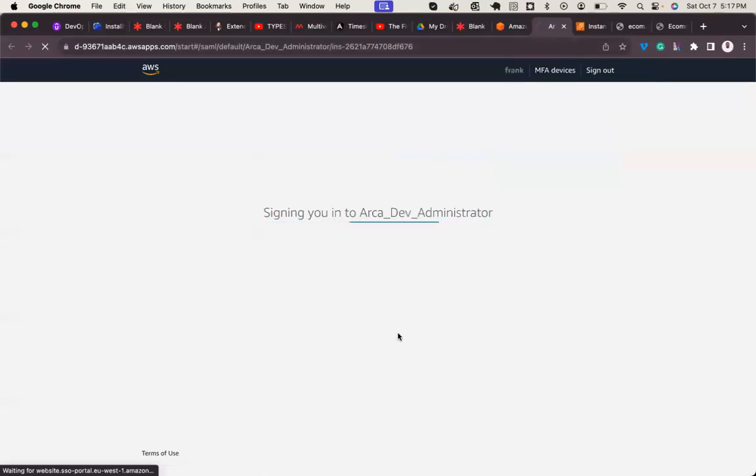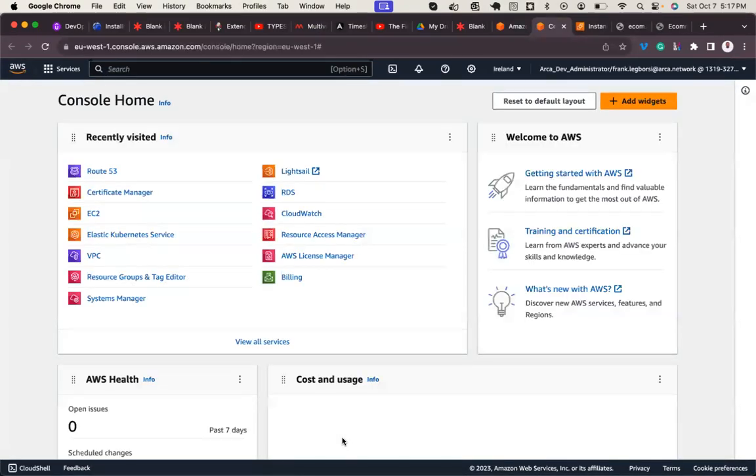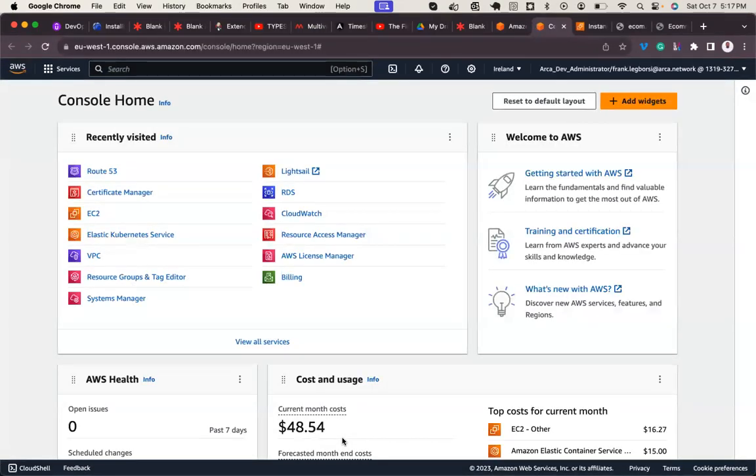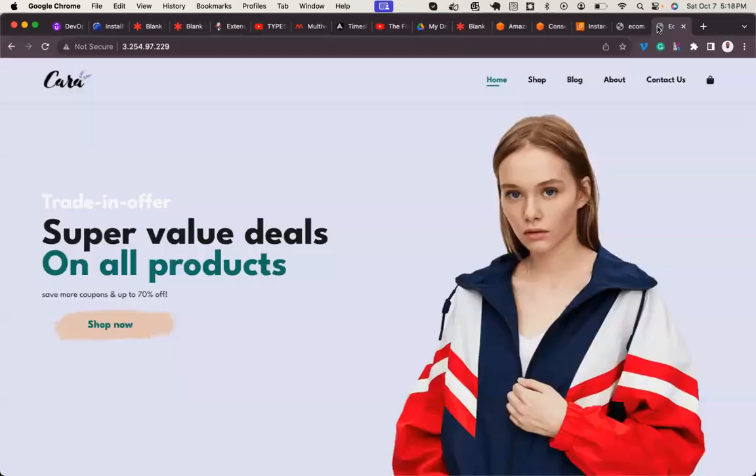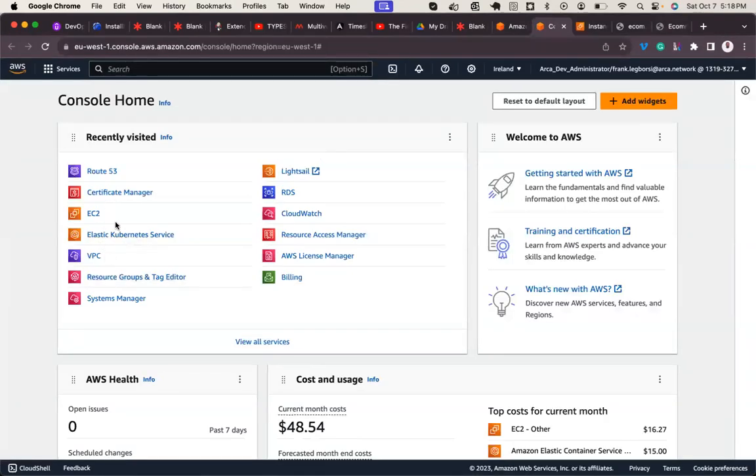Let me check the domain name. Ecom. Oh, thank you, Toby. So the IP has changed. Remember, guys, thank you for that pointer. So this IP address has changed from what we had on Route 53.